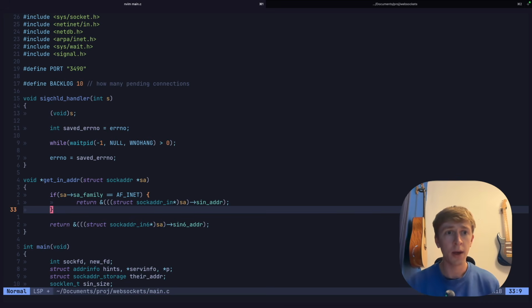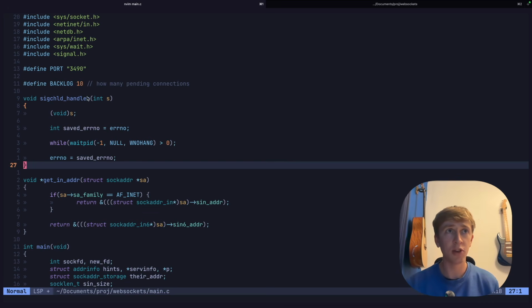Okay, next thing we're going to move on to then is the sigchld handler. So again, this is effectively a signal interrupt. Whenever a particular event happens, we're going to run this code at some point in our program. The general analogy that I use for people who are trying to understand signals is that there are two different ways to do things.